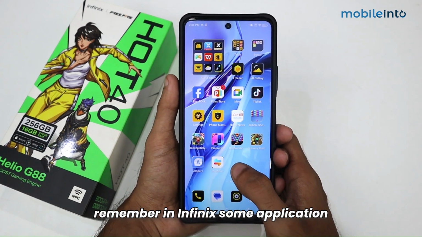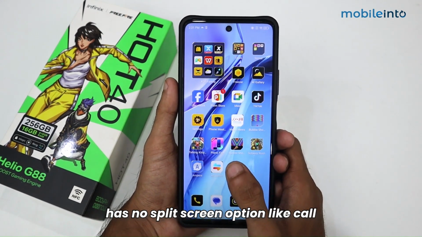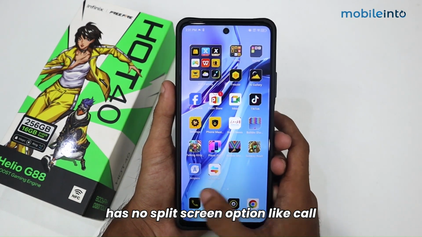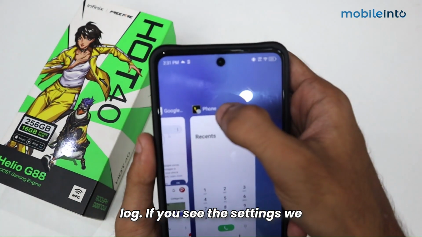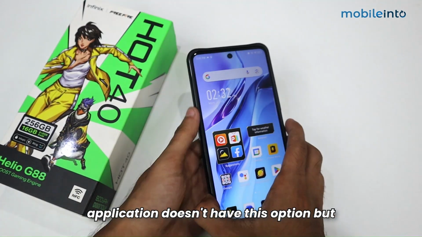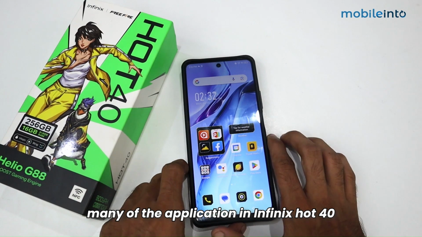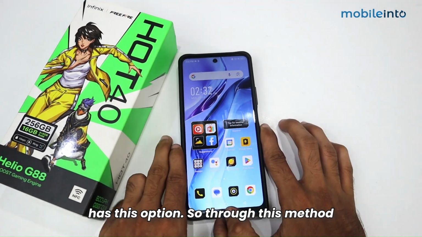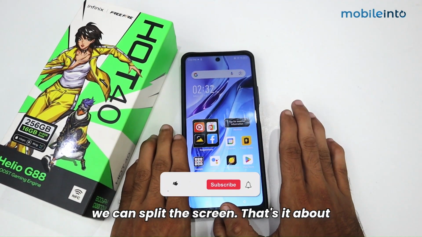But remember, in Infinix, some application has no split screen option like call log. If you see the settings, we have no split screen option here. So some application doesn't have this option, but many of the application in Infinix Hot 40 has this option. So through this method, we can split the screen. That's it about the video.